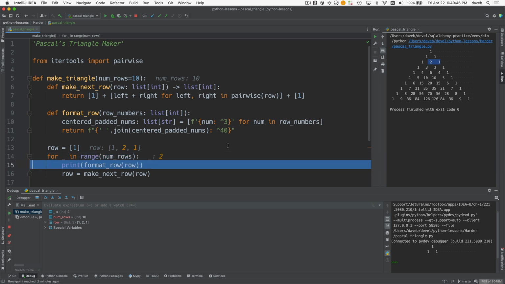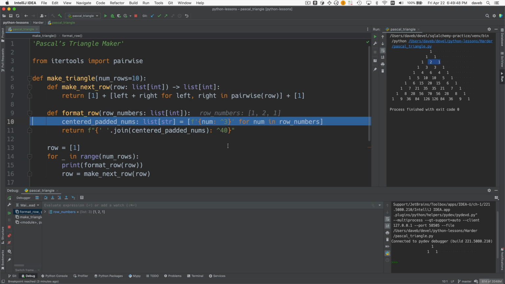But I want to show you the format row now. So let's go into there. And notice that some of these numbers are 3 digits, some are 2, some are 1. And in order to make things line up, we're going to put every number inside a field of 3 characters. And that's what this does. This caret 3 says center it within 3 spaces. So for every num in row numbers, we're producing a string with that number centered. So this is our list comprehension here. It gives us a list of strings.